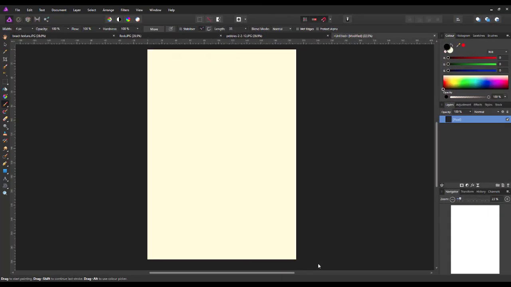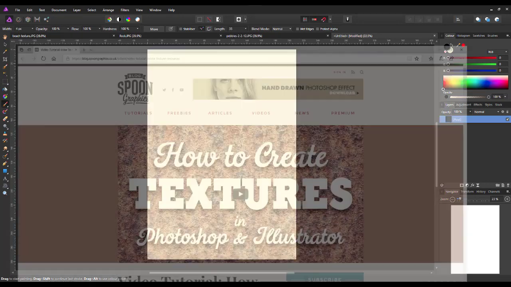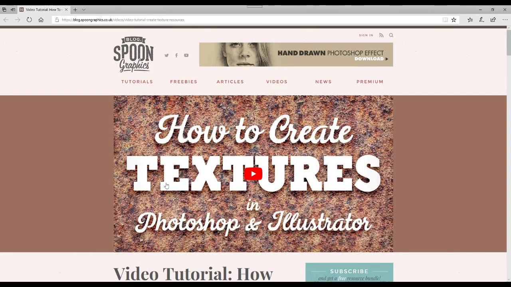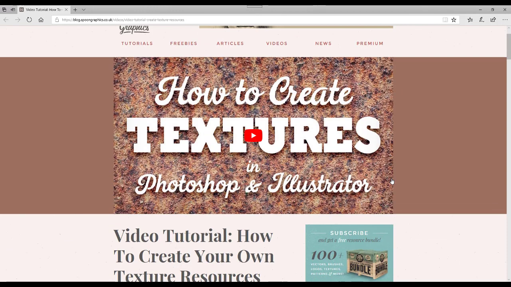This tutorial is an adaptation of a Photoshop tutorial done by Spoon Graphics, and it is about how to create textures, and they've done it for Photoshop and Illustrator. I'm only adapting the first part of this, which is making some textures that you can use as overlays to add a bit of grunge or what have you to your images.